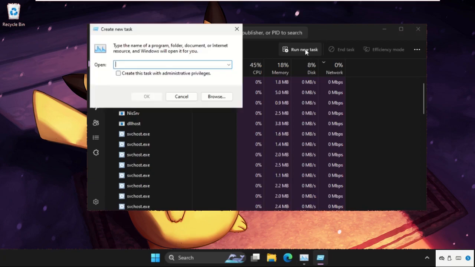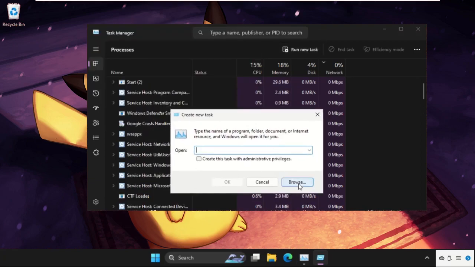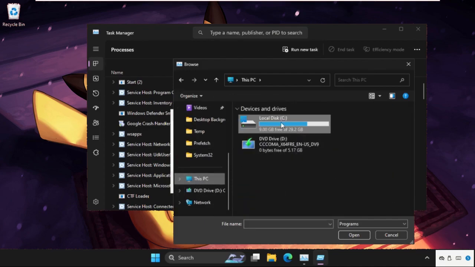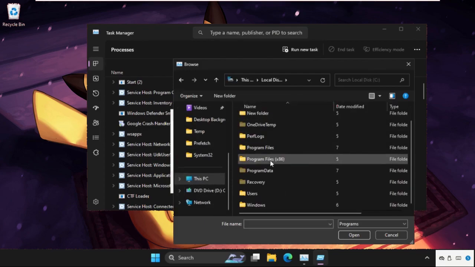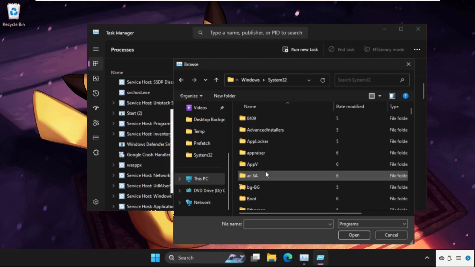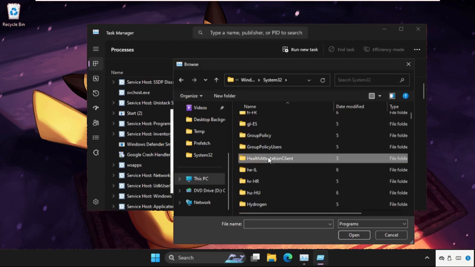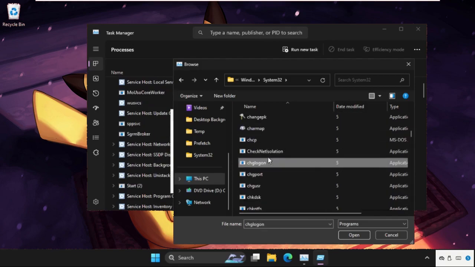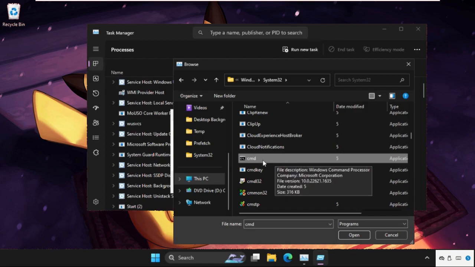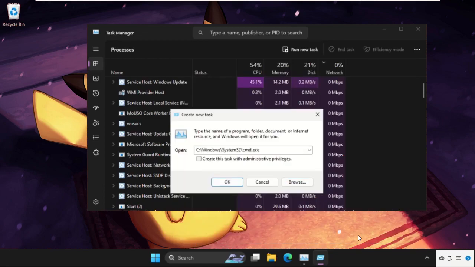and click on run new task, then select browse button, then go to this PC, open C drive, then open Windows folder. Now find out system32 folder. So here it is, open it and now find out cmd.exe file. So here it is, select it and just click on open.